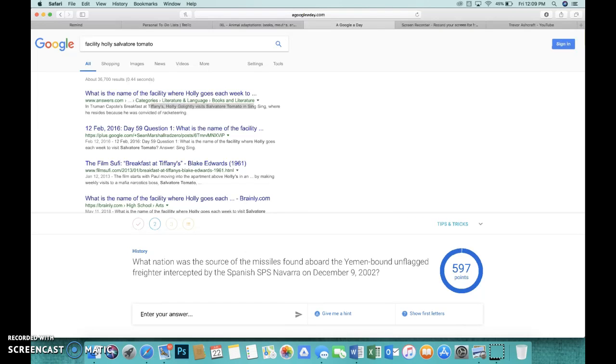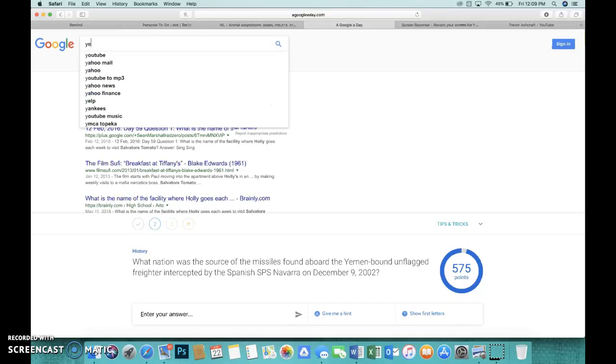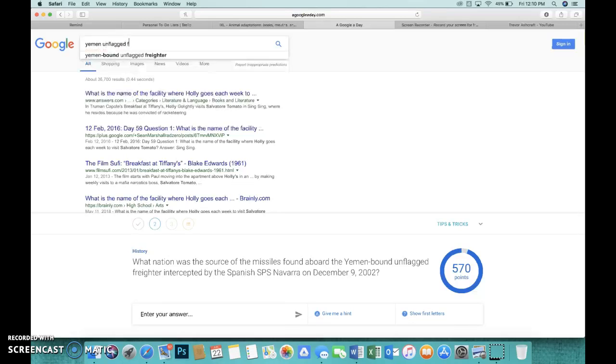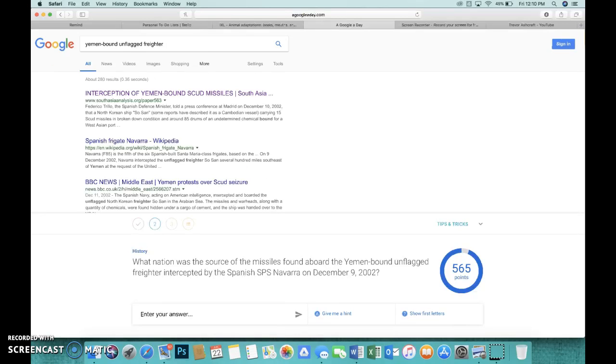What nation was the source of the missiles found aboard the Yemen-bound unflagged freighter? This one is going to be a little more difficult, so if students need to get a hint or to show the first letters of the word or words that it's accepting, those are also down there. If they need a hint, they can click there.